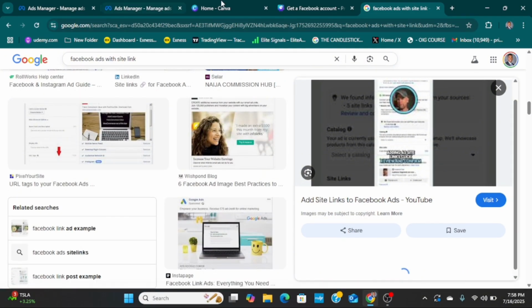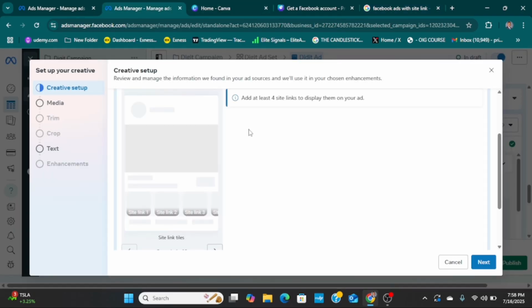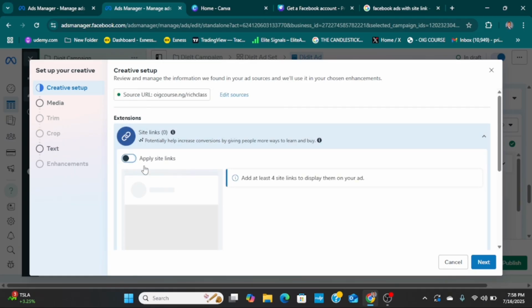But adding site links to your campaign is very, very important because it helps you to add multiple landing pages to a single ad, okay? And to be very honest, this attracts people to click on your ads. Very, very important. So you want to add your site link, at least it's advisable you add like 4, right? So what you want to do here is simple.